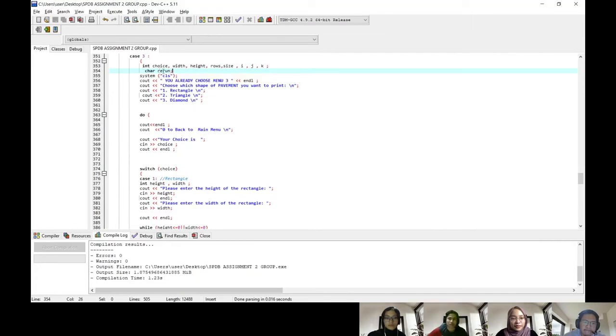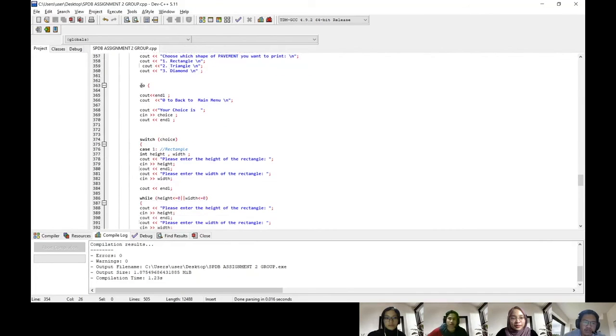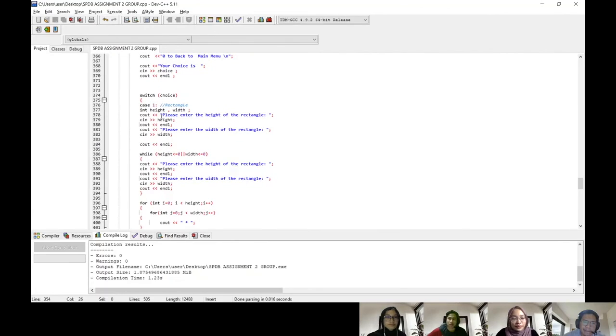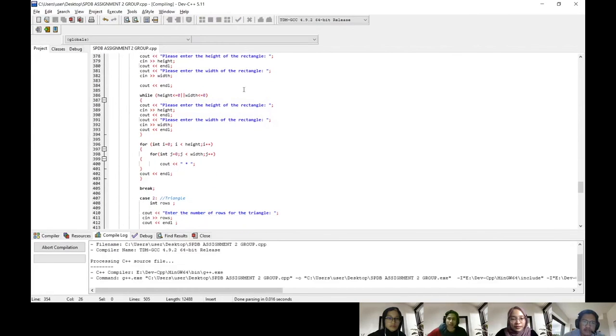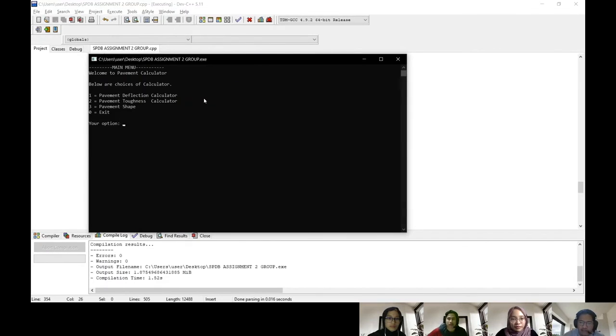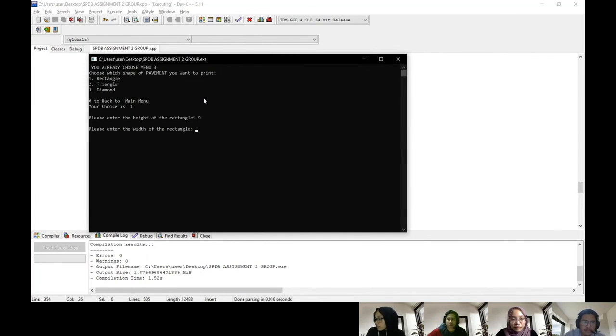In the first case, for a rectangular shape, our variables are height and width, which we declare as integers. We ask the user to enter the height and the width value. Next, we use a nested loop to make the rectangle shape using asterisks. For example, if we run the program and I enter 9 as my height and 3 as my width, we can see that the rectangle shape is produced on our screen.